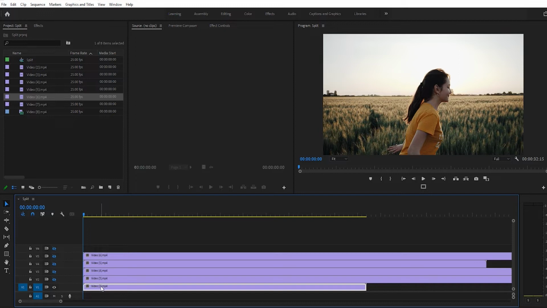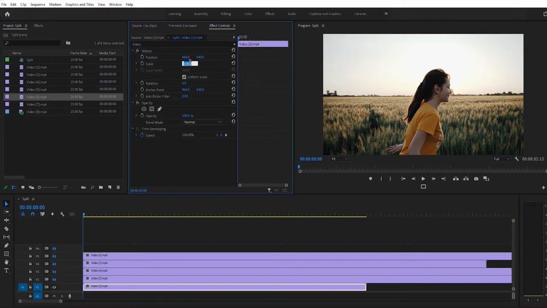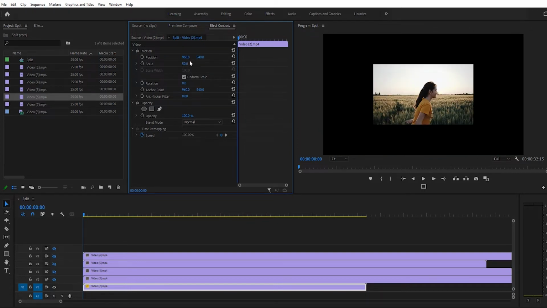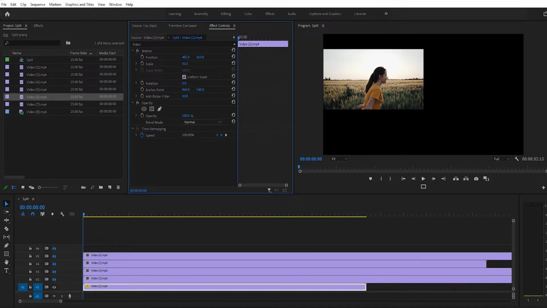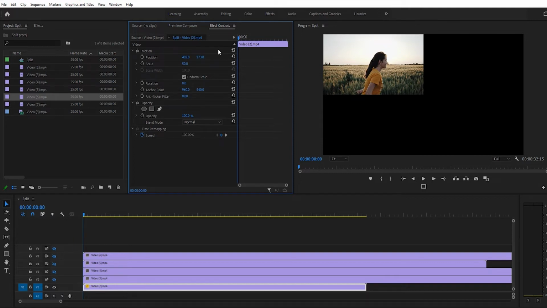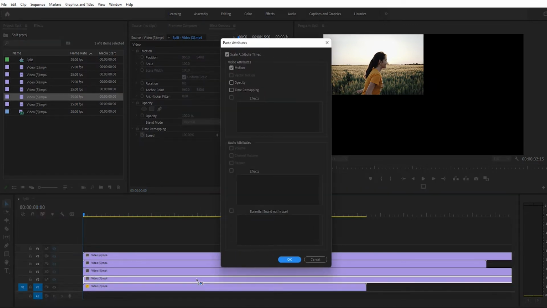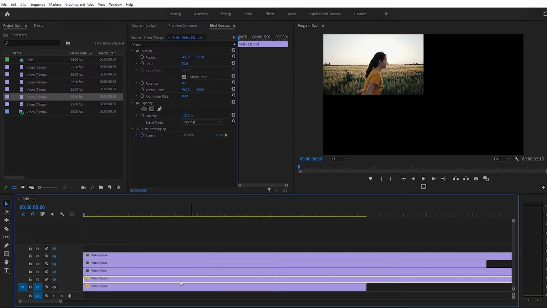Now select this layer, go to effects control, resize the scale to 50%. And change the position to the left top corner. In case of resizing a particular video, it takes too much time. In that case, select this video, hit Ctrl C and hit Ctrl V. It applies all attributes to this selected video. This means the scale, motion, opacity, whatever you have given for this video applies to this selected video.